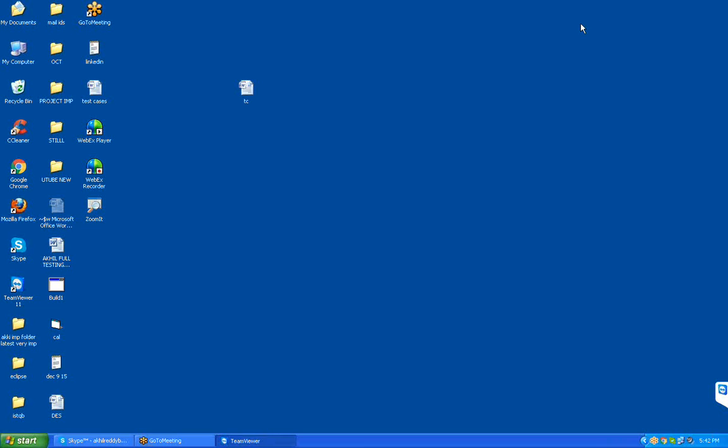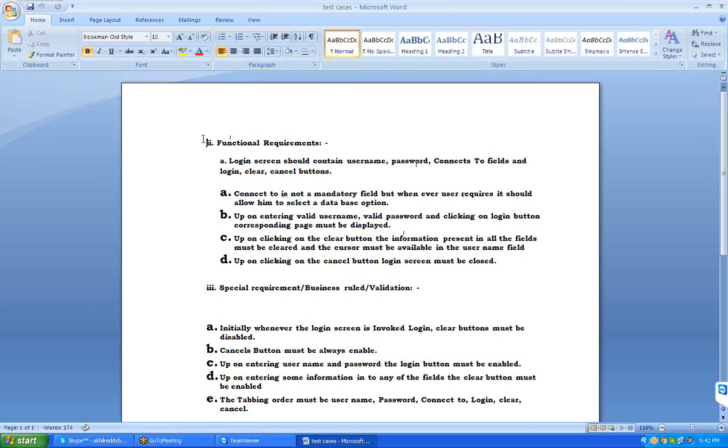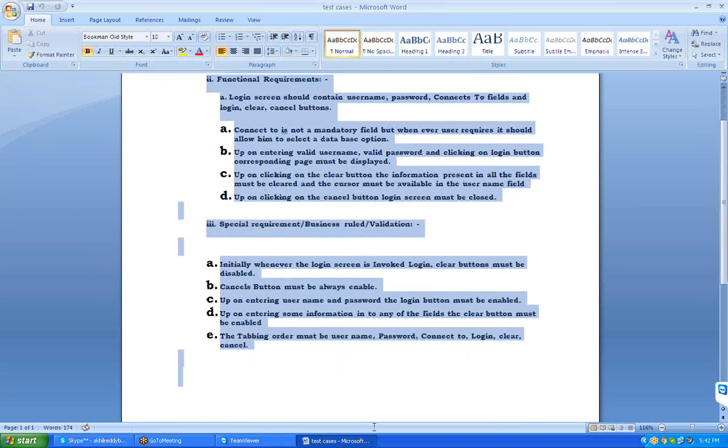Today's concept is very important: the test cases concept. First of all, before going to test cases, we should know what the customer requirements are. So, what are the requirements? First of all, I will read all the requirements once again.